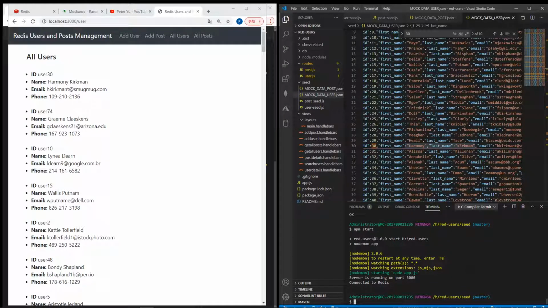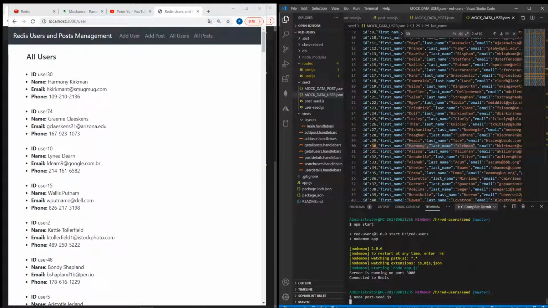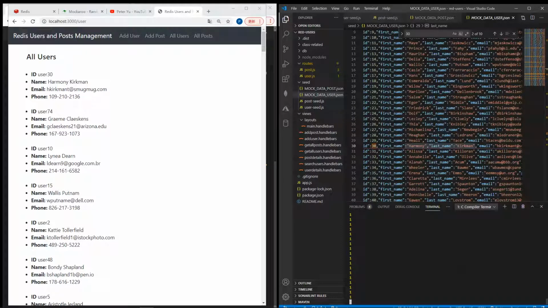Now I will populate the post information, post seed.js, and yeah, we see it suddenly populates a lot of replies.